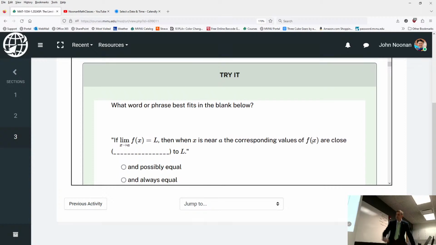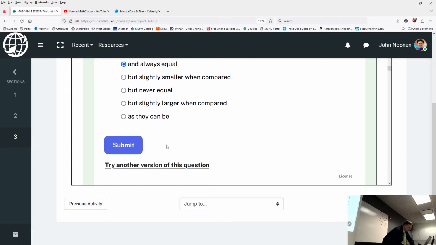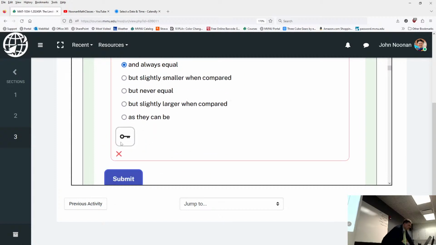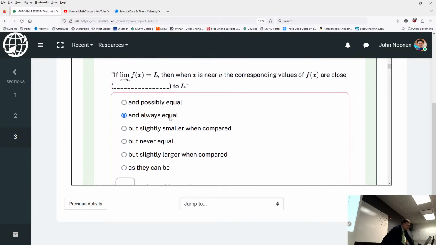So as you're going through, they have these little try it things. What word or phrase best fits the blank below. And then I'll just pick one for fun. Just do this. Oh, wait, I think that's the actual answer. Okay, let's do this one. And submit. And they'll tell you, no, you didn't get it right. And then you can try again. These don't count for or against you or anything. You could look at the key and oh yeah, you're right. It should be "and possibly equal."